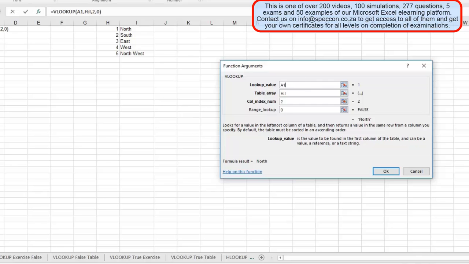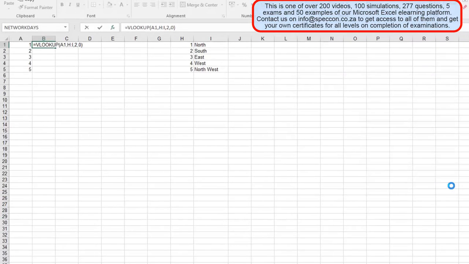Right, so we've got our lookup value in A1. Our table array is from column H to I. And remember, we highlight the whole column. Which column do we want to return? What's in the second column of the range? And find an exact match. Let's click on OK.